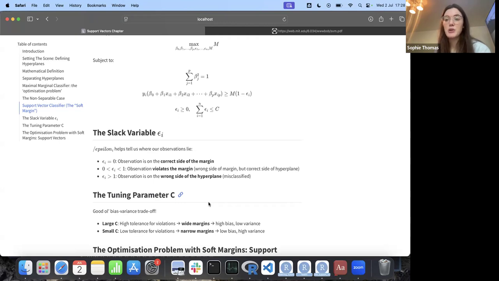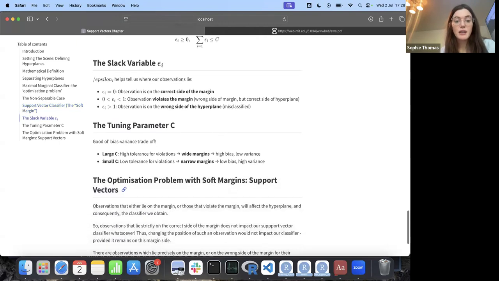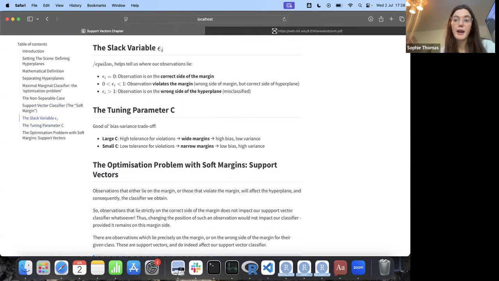So again, I think it all comes down to the data you have, the data question, and also the research question at hand when you're working with this kind of parameter tuning. Because if a margin is very wide, you have many observations that violate the margin. And as a result, you have a lot more support vectors, because observations that lie on the margin or those that violate the margin can affect the hyperplane, and as a result, the classifier we obtain. And the book defines these as support vectors. And they affect our support vector classifier.